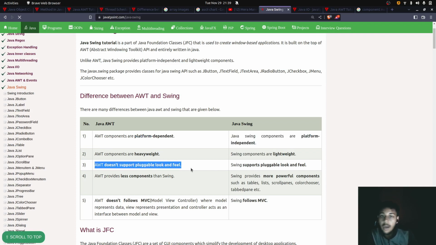AWT does not provide a pluggable look and feel. Now, a plugin is a good thing and also a bad thing. If you have a plugin, you can customize the look and feel of your components. AWT does not support a pluggable look and feel, but Swing supports a pluggable look and feel.